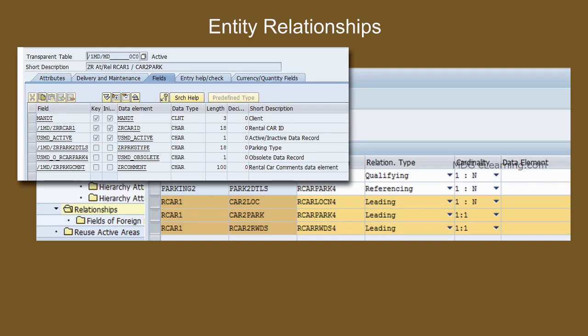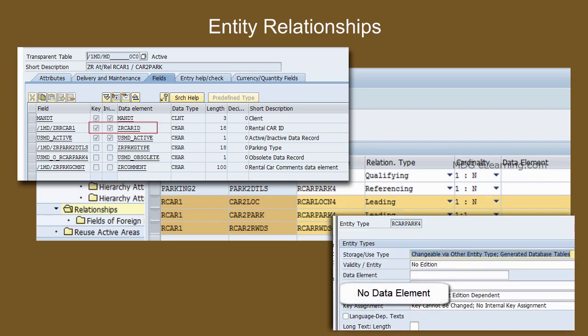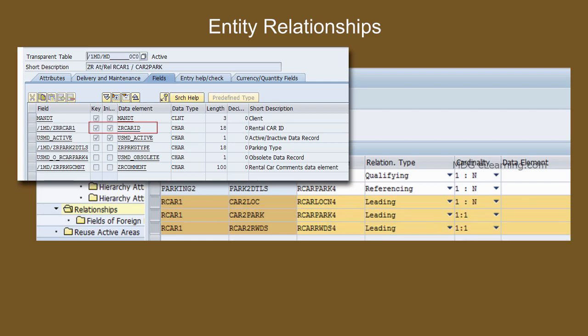This is the generated check table for the Type 4 entity rental car parking 4. Notice the key column rcar ID. Where in this Type 4 entity definition do we have rcar ID? The rental car parking 4 entity definition does not have rcar ID as a data element. Well, Type 4 entities cannot have a data element defined. We have seen this before. rcar ID is not even an attribute in the entity. Even if it were an attribute, attributes do not show up as key fields in generated tables. We have seen this before as well.